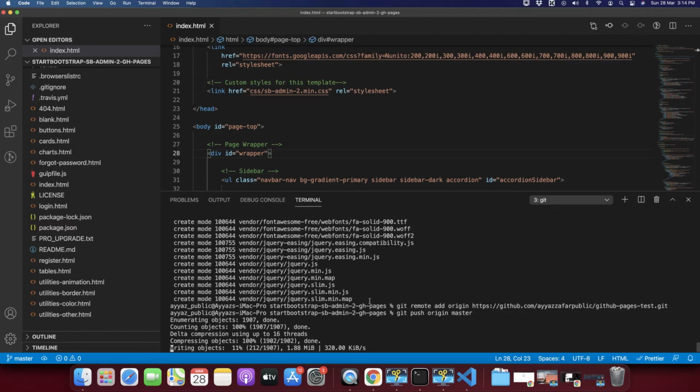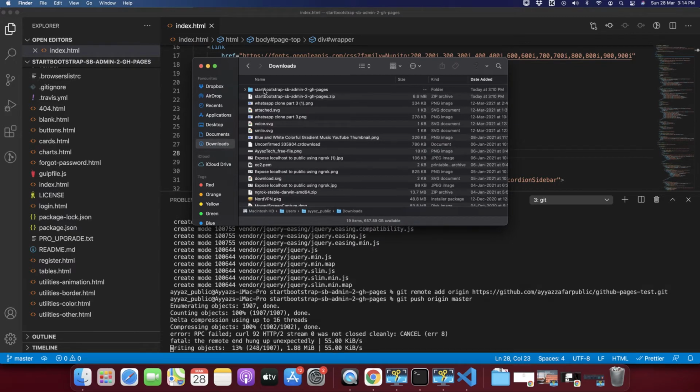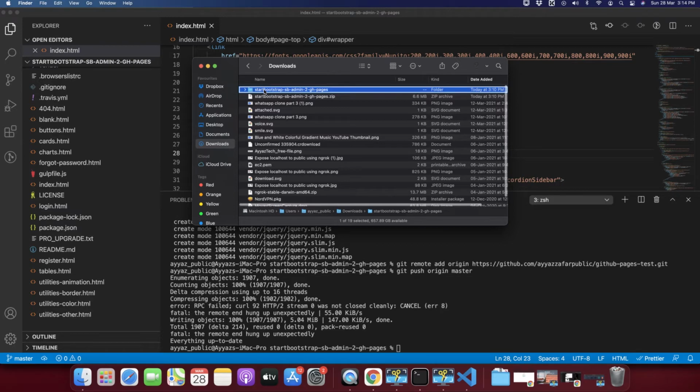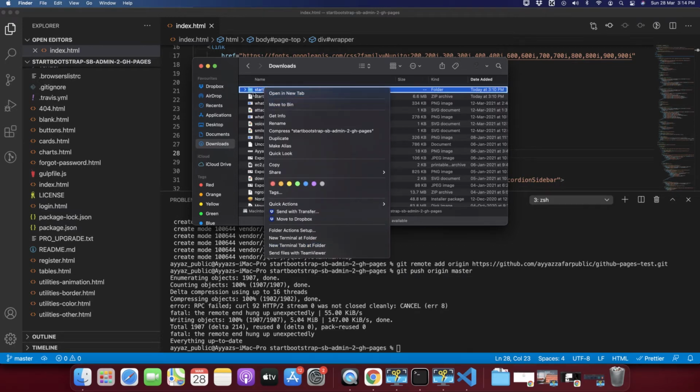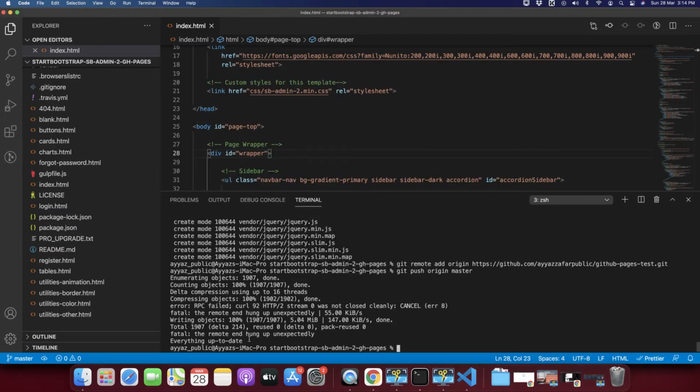It might take some time because the folder size is a bit huge. Let's see the folder size. I guess it is too big, which is why it is taking so much time. Yeah, the zip file was 6.6 MB. Anyway, it has been pushed to the remote GitHub repository.